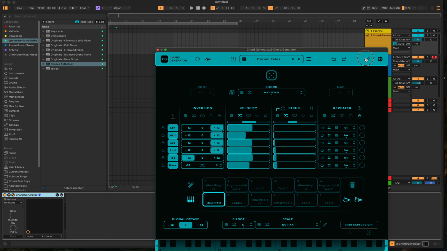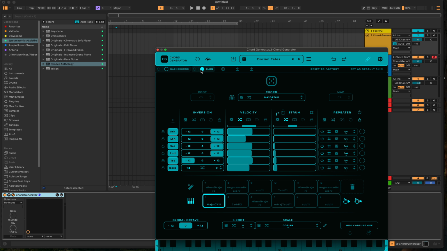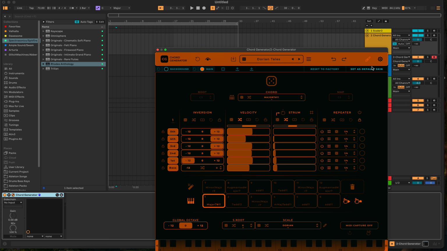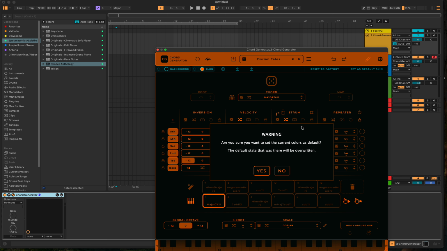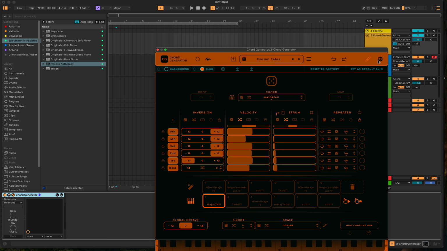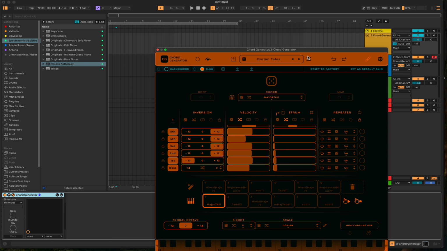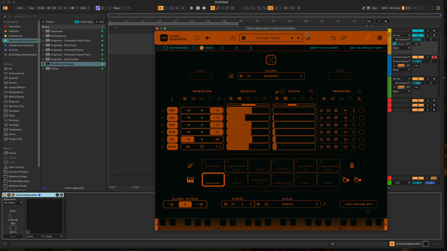There's more to this. Of course, you can change the colors. These are the same. If you want, maybe there's a better color for your eyes. Let me see. I like orange, so we'll leave that orange. Set as the default skin, yes. And then I would keep updates on if I was you guys, and the show tools, I would leave that on until you get used to it.